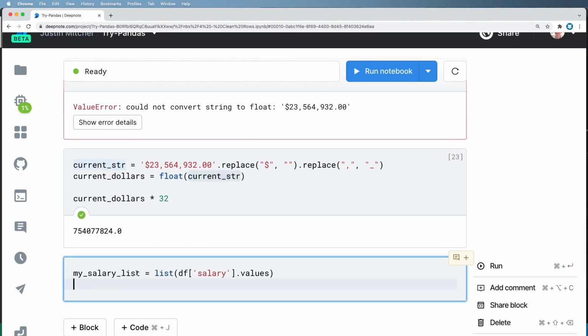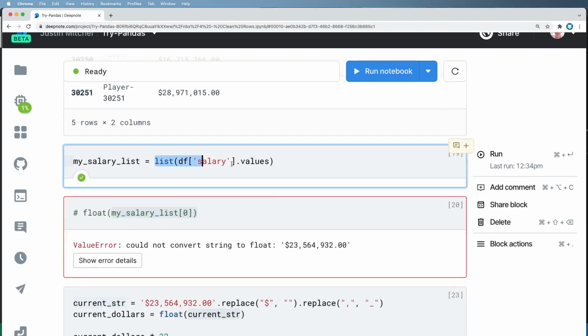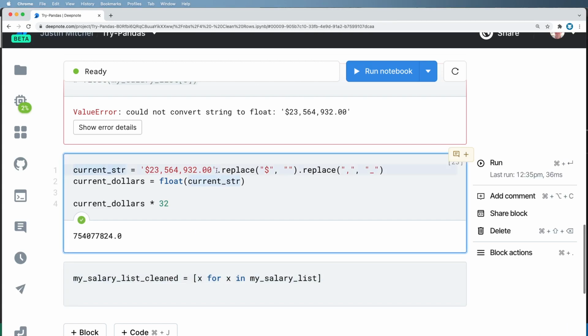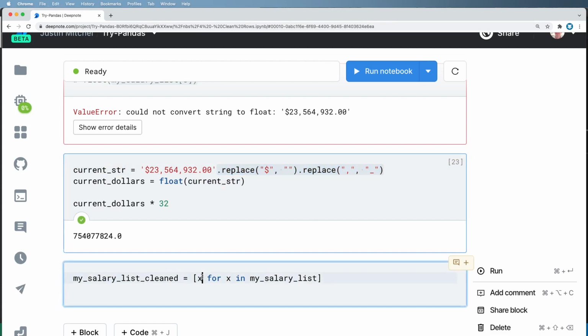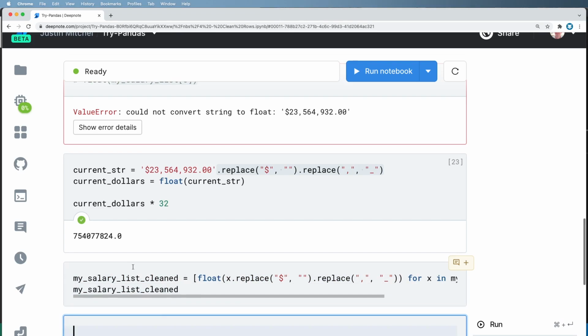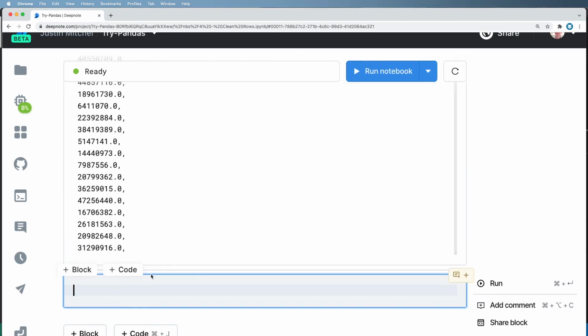So I'm going to go ahead and say my salary list and then cleaned. And then we'll basically just run an iteration through that list, the original one. So I'll go ahead and do, first off, just the list brackets here. And we'll say X for X in that list. Of course, this is just copying the list. Now what I can do is actually replace everything in there. And in fact, I can turn that whole thing into a float. Cool. So this, of course, is just exactly what we did before. And then we turn it for every item in that list. And we come back in here, and it should be cleaned up, or it should be floating point numbers now.